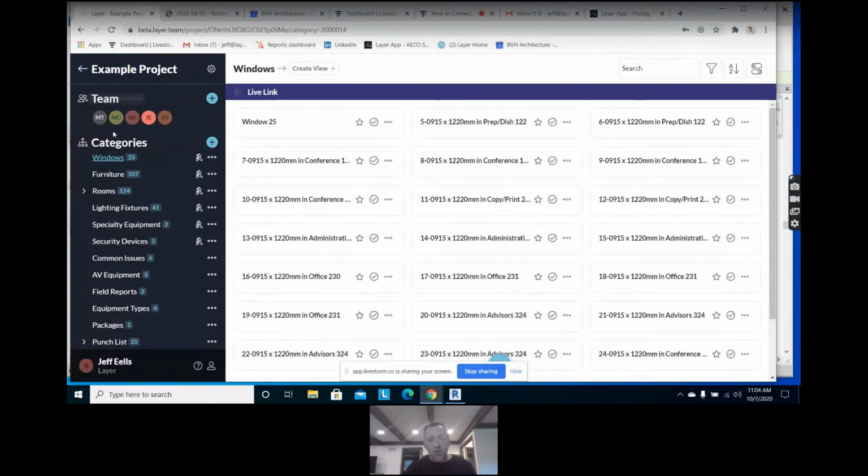So we'll start over here on the left-hand side with the categories. Categories can be any kind of data that you want to collect and organize. It can be tangible items like windows or furniture or doors, or it can be intangible items like a punch list or red lines. The most important thing to note here is that when you see this little Revit R by the category, that means there's a one-to-one connection between your Revit model and Layer.